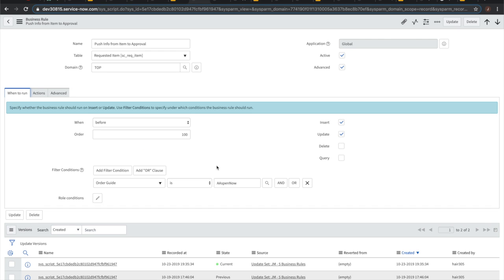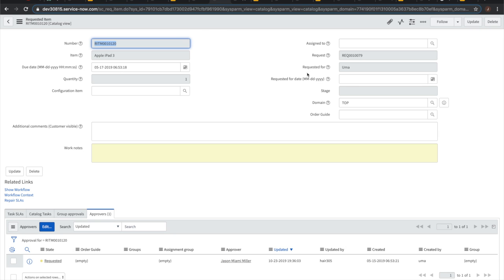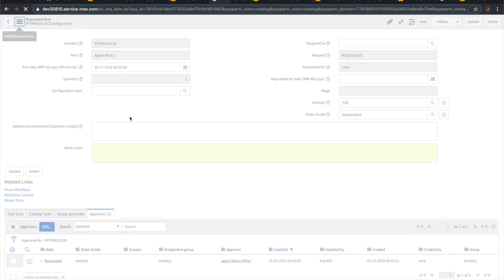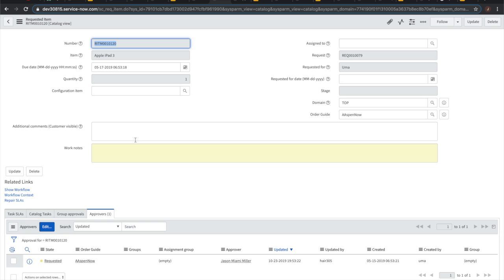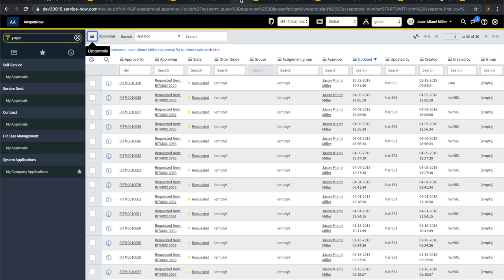So let's give it a shot. We're going to put in order guide of Aspen now on our RITM right here. And then we're going to save it. Hopefully the record doesn't disappear. Okay, great. And then we'll see here the order guide changed to Aspen now. So we essentially push the value from here to here. Kind of a nice feature that we can leverage to push this down there. And if you ever have a requirement where you have to push values around, a lot of times the sysapproval table is a good place to go to look at different business rules and the way they construct them.